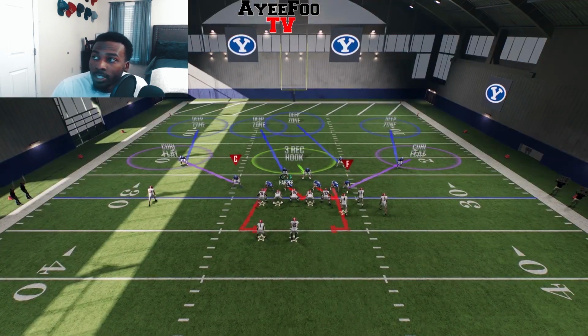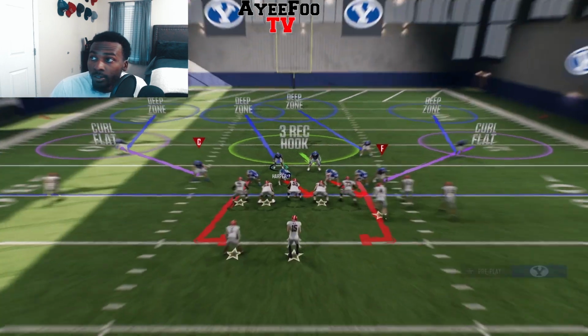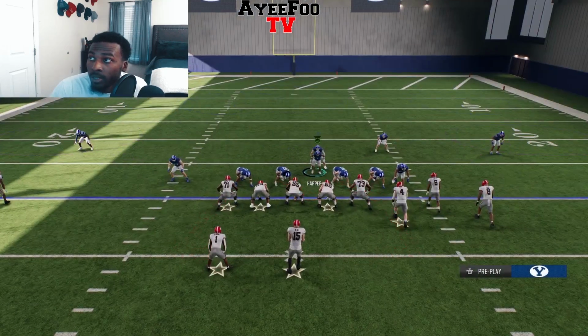Great. Then you're in 4. Then you're in this defensive formation. This is a great run-stopping defensive formation. But yeah, that's how you stop the run. Basically, that's what I do to stop the run.